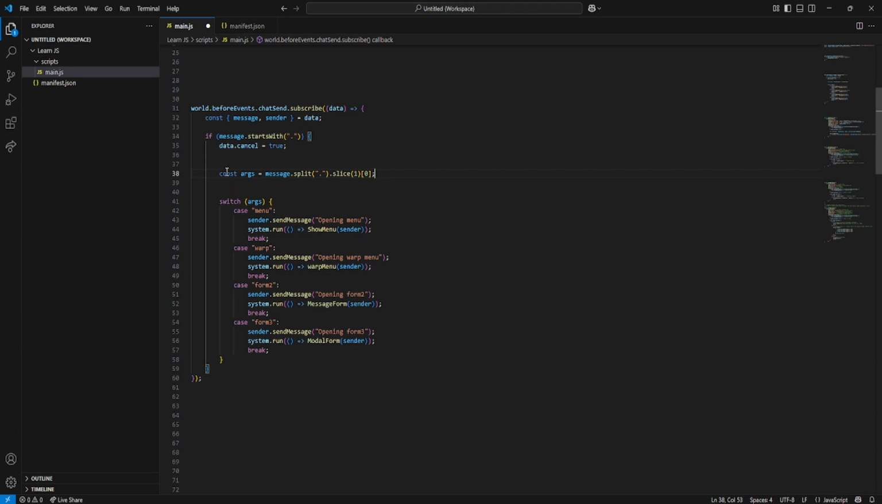Now the way we're going to do that is we're going to create a constant by typing const. Then we're going to create an argument, which is called args. And that's going to equal message.split, and we're going to open a bracket. And then in quotation marks, we're going to put what we put for our custom command, so again, the dot. So again, we just put dot here. Then we're going to slice it, which means it's going to get rid of it. So the dot slice is going to be on the first value, which is the first character.